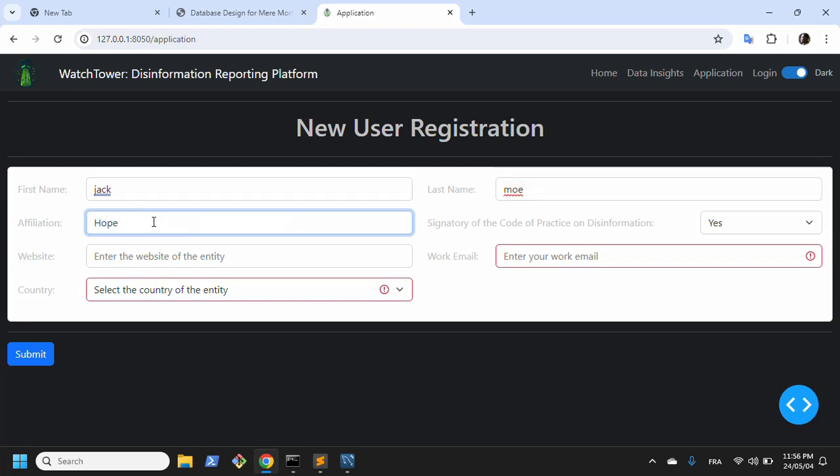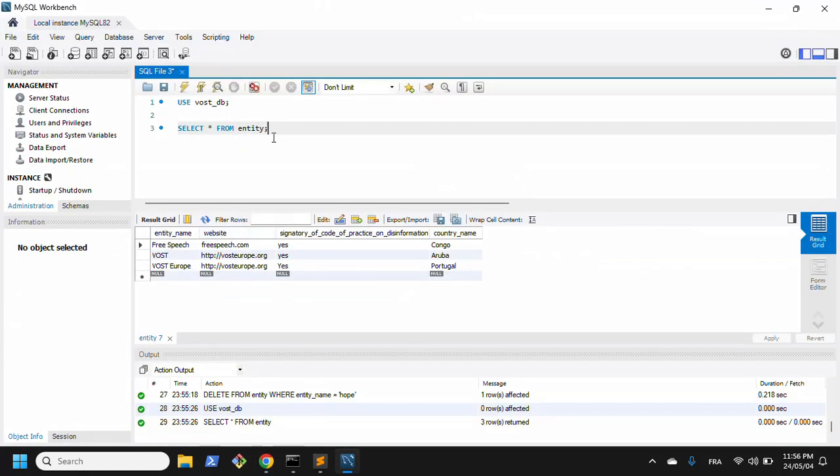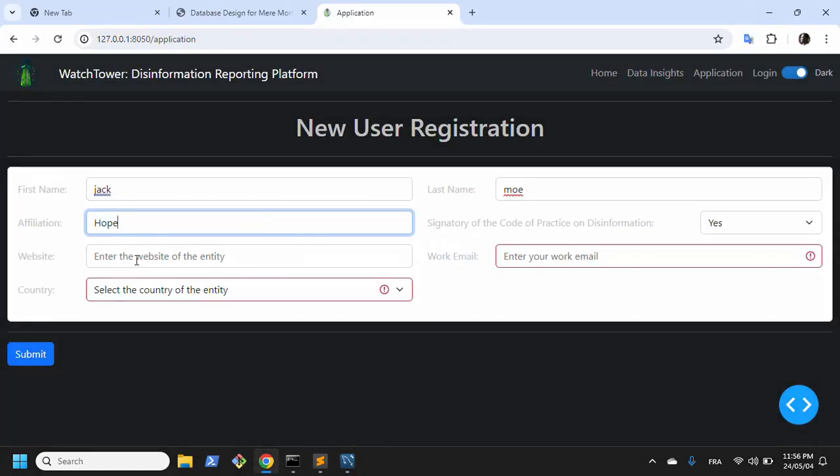So we create a new entity which doesn't exist. We can check that from the database here. We don't have any entity named Hope here. But because we're creating a user that represents this entity, the entity will be created at the same time.